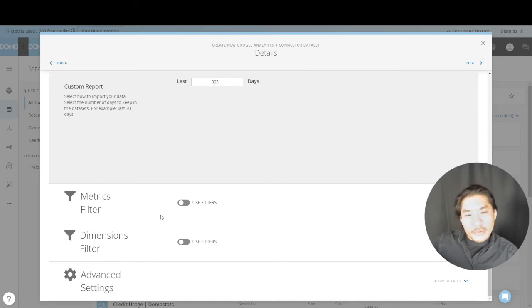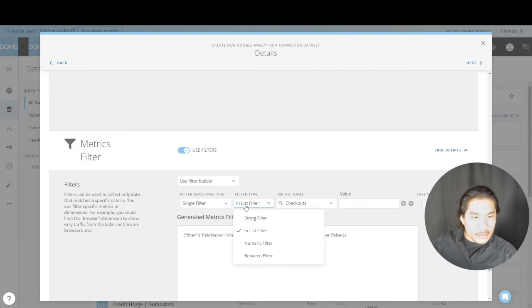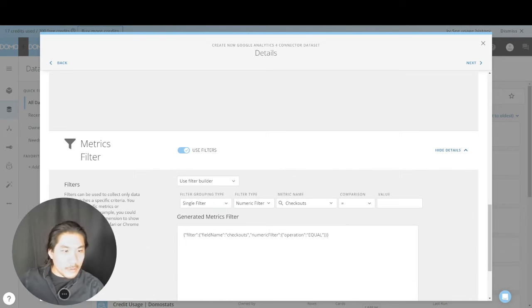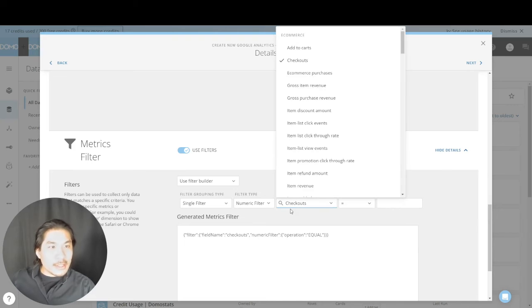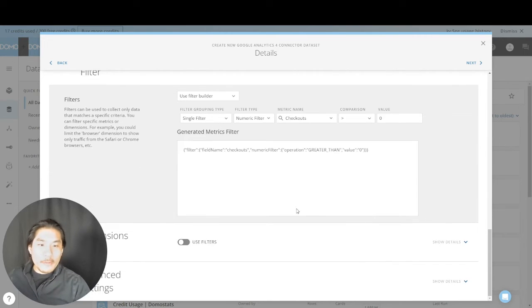Now we have a metric filter, we have a dimension filter. And let me show you what this is. It's pretty easy. So we're going to go here. We're going to say use filter builder. Why not? And we'll say a single filter. And because metrics are usually numbers, we're going to say a numeric filter. And here I could say I only want data where, I don't know, my checkouts are greater than 0, whatever. So now I'm limiting how much data I pull through.